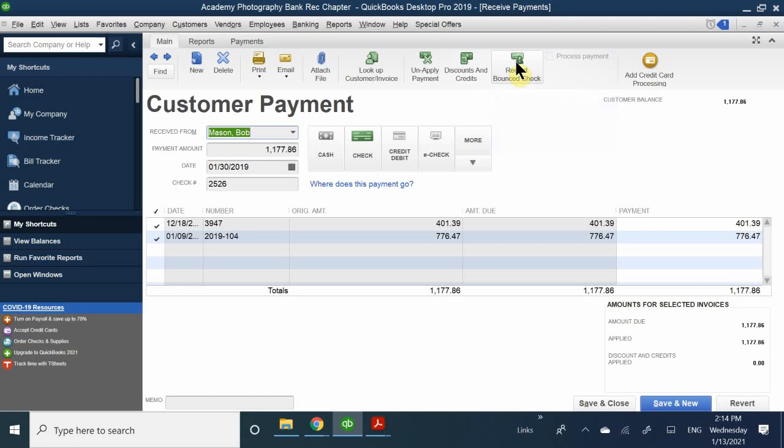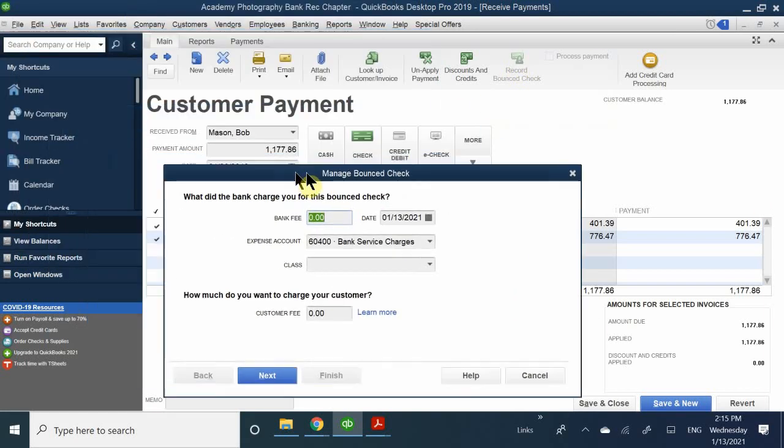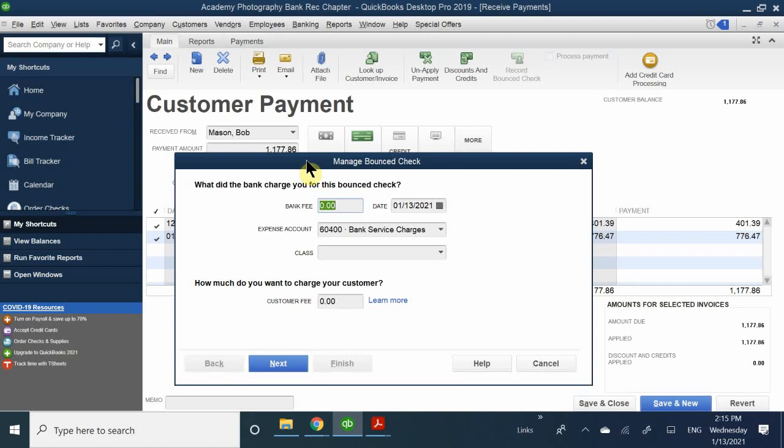Your main purpose is to just record the customer payment. So again, this is going to be an option that's only found on the customer payment window. So again, record bounced check. Once you've done that, now it's going to ask you a few questions.